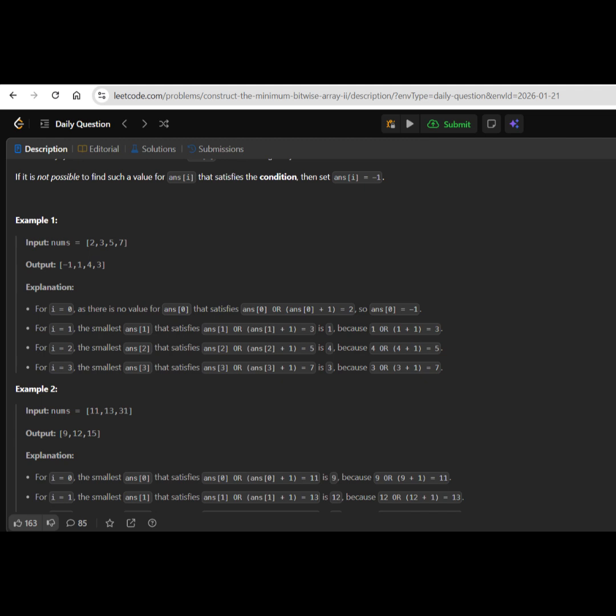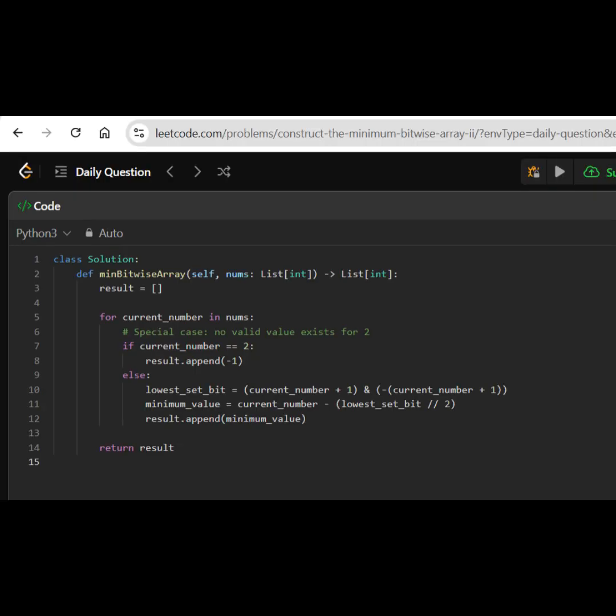Now that we understand the example, in this solution, we start by creating an empty array called result, which will store our final answers. We then iterate through each number in the input array nums one by one. If the current number is 2, we directly append -1 to the result because there is no value x such that x OR (x + 1) equals 2.